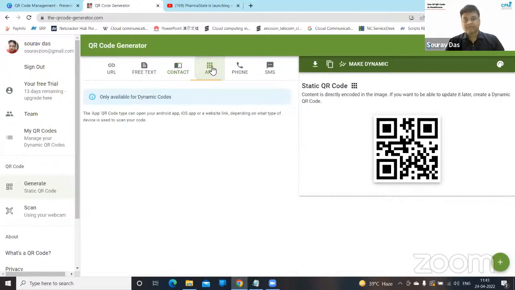The next thing is apps. If we have any kind of mobile application, an iOS device will have the iPhone app, and the Play Store will have the same app for the Android part. So we can have one single code which can respond accordingly. If you are scanning it from an iOS device, it will take you to the App Store. If you are scanning it from an Android device, it will take you to the Play Store.